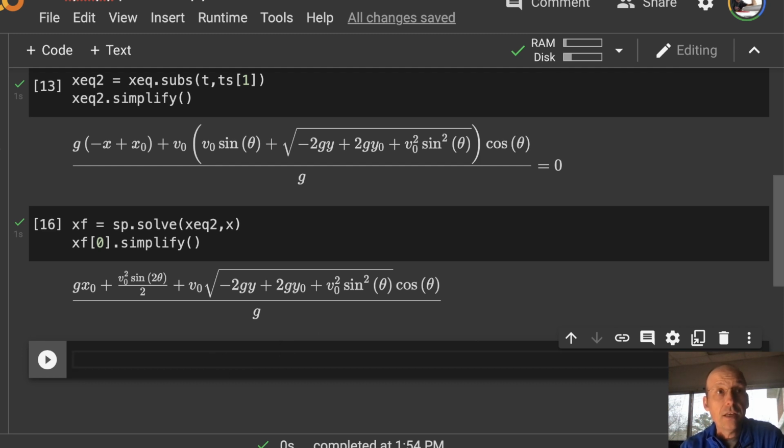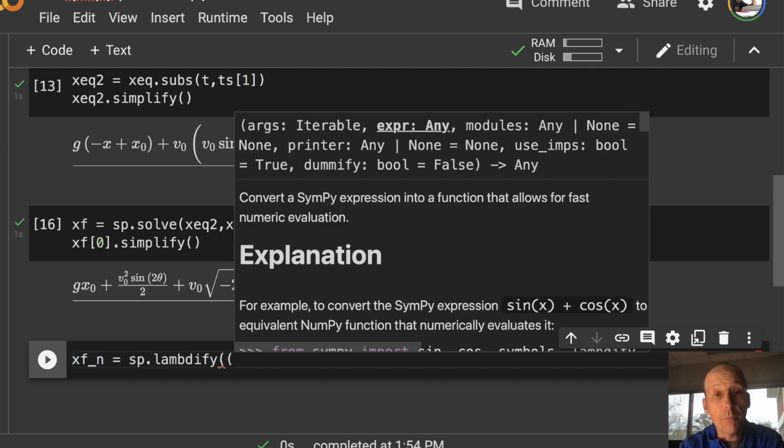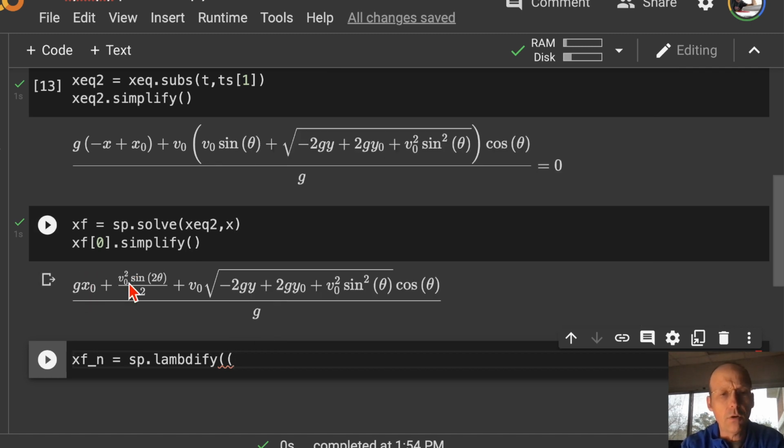Okay, let's actually, just for fun, I'm going to show you lambdify. Lambdify is a way to take this solution and put in numerical values and get another numerical value out. So take it as a calculator. I'm going to call this xfn for the numerical version, and we use sp.lambdify. And then what we need to do is give it all the variables that we're going to pass into it. And you'll notice that I have g, x0, v0, theta, y, y0, v0. All those parameters I have to get in there. And I'm actually going to give it a couple that aren't in there. I'm going to give it t and x also.